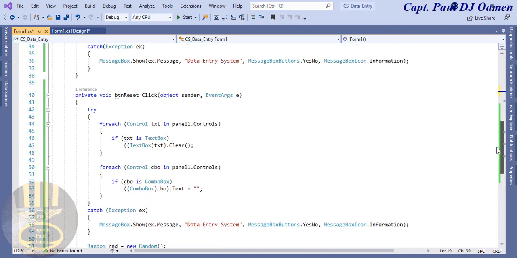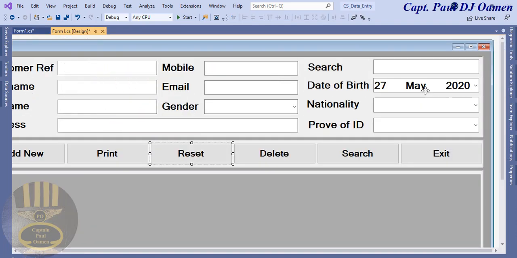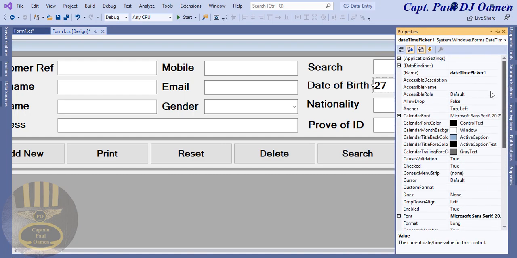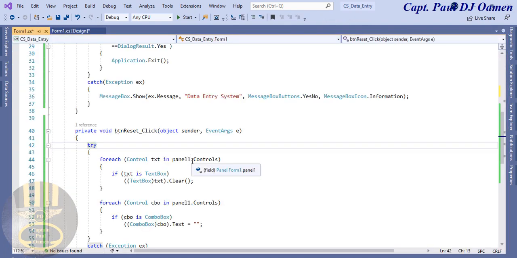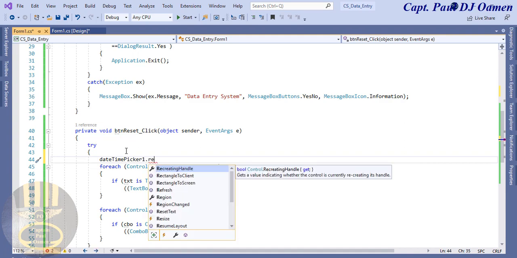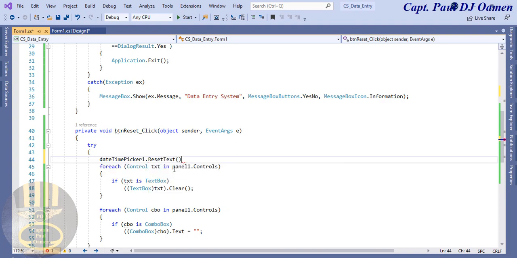Now let's go back in here to the reset. Right underneath the reset here, I want to be able to reset my date time picker as well. So let's come in here, just grab the name. Right down here, double click on that, and let's come up here. So maybe in here, right above there, I'm going to paste that in there. Dot reset, I think it's called reset text. There we go. I think there's a parenthesis there as well.